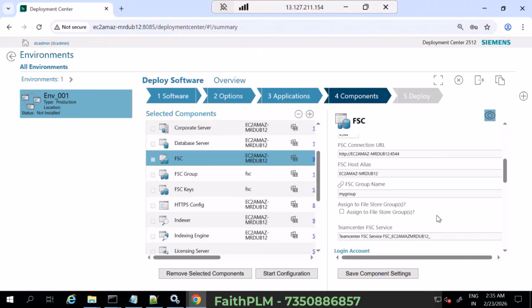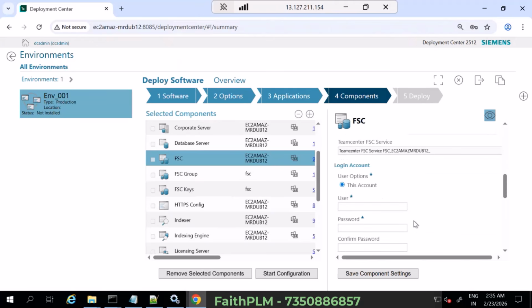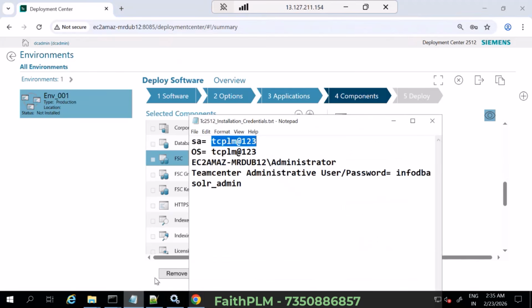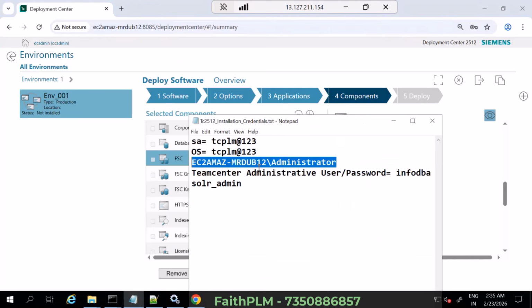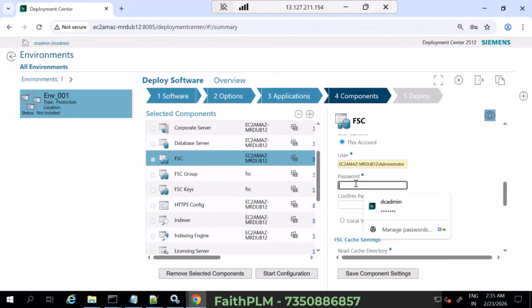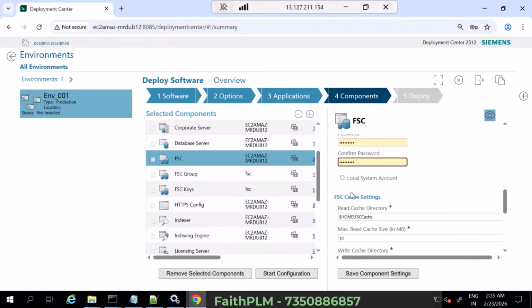Okay, the port for FSC is 4544. The connection URL is this one. And then moving ahead, login account, it is asking for the login account. So provide the same login account what you have provided to the corporate server. So copy that, and the password for the OS, the login account is tcplm@123. So use that.